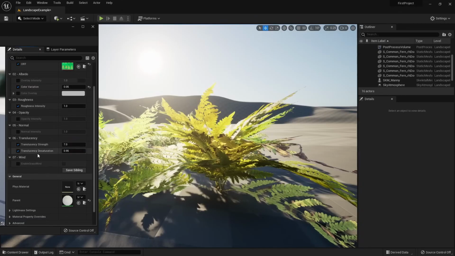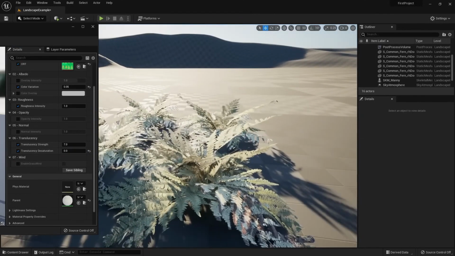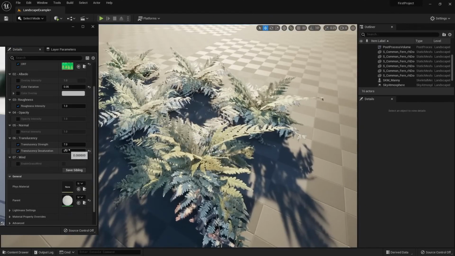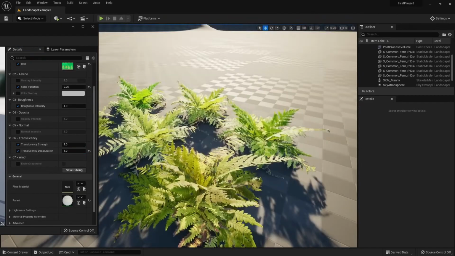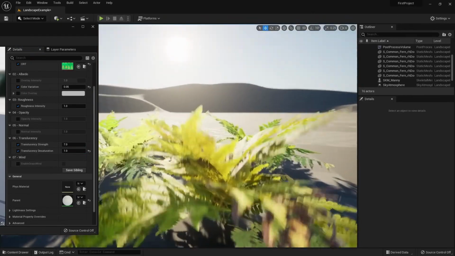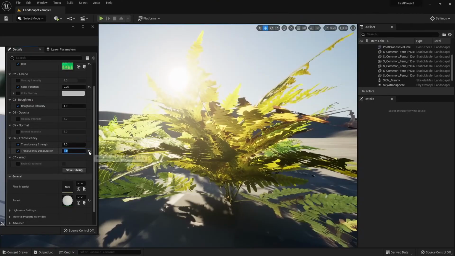And below that is translucency desaturation. Notice how if I bring it down to 0, then it becomes completely desaturated. Now the light inside the leaf is white. Or if I bring it to 1, then there was no desaturation when the light was bouncing in the leaf. So I'm going to leave it at the default value of 0.95.